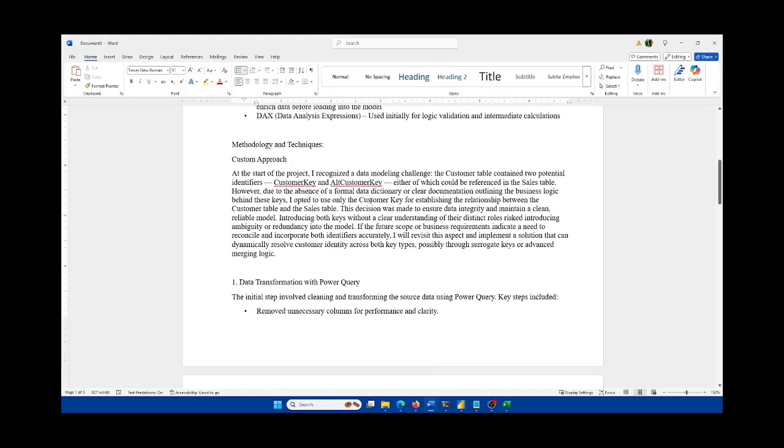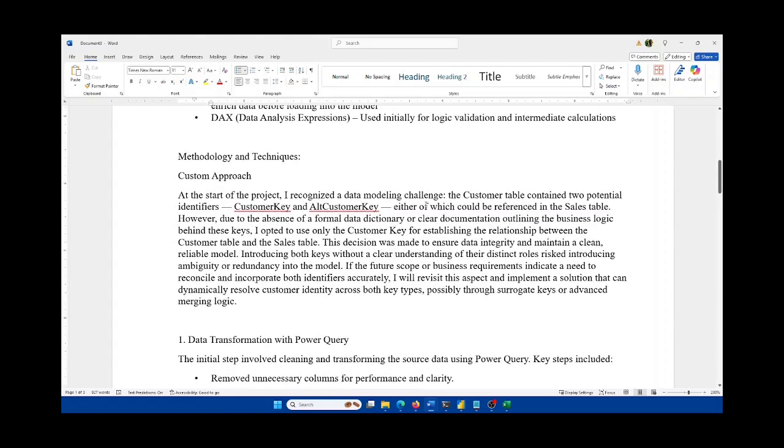And the methodology is that I made it clear that there was no data dictionary, so I wasn't sure which one of the customer keys I was supposed to use. So I used the customer key. The decision was made to ensure data integrity and maintain a clean, reliable model. Introducing both keys without a clear understanding of their distinct roles risks introducing ambiguity or redundancy in the model. So I said I wanted to use both as a composite key, but I opted to use only the customer key to establish the relationship between the customer and the sales table. So I didn't want to introduce ambiguity or redundancy in the model.